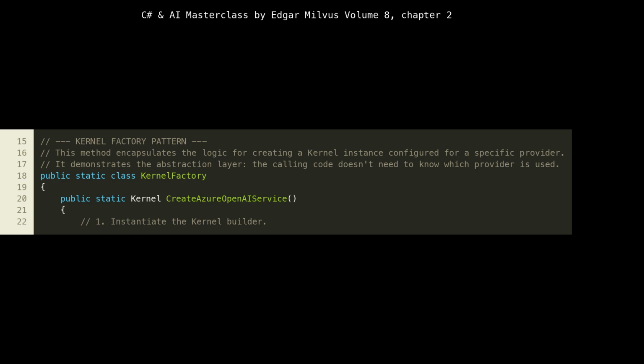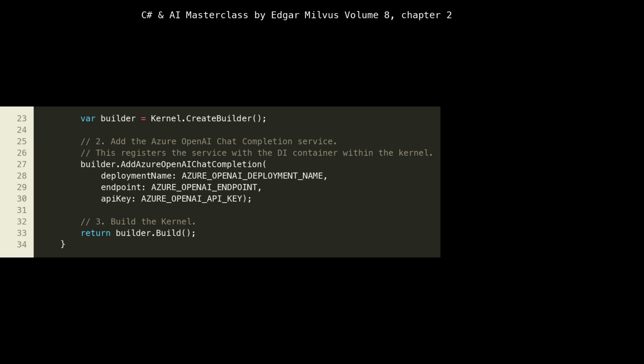The CreateAzureOpenAIService method is our first concrete factory method. Inside CreateAzureOpenAIService, we first instantiate a Kernel.CreateBuilder. This builder follows the builder design pattern, allowing us to construct a complex kernel object step by step. We then use builder.AddAzureOpenAIChatCompletion to register our Azure OpenAI service. This is where we pass in the deployment name, endpoint, and API key constants we defined earlier. The builder internally uses dependency injection, DI, to manage these services. Finally, Build assembles all the registered components into a ready-to-use kernel instance. This pattern is highly extensible. We could add more services like embedding generators or text-to-speech here if needed.